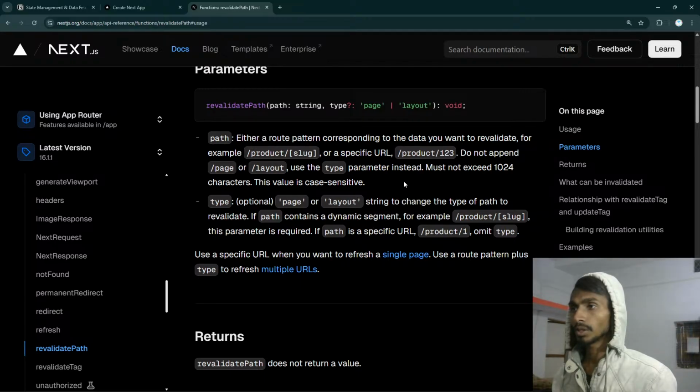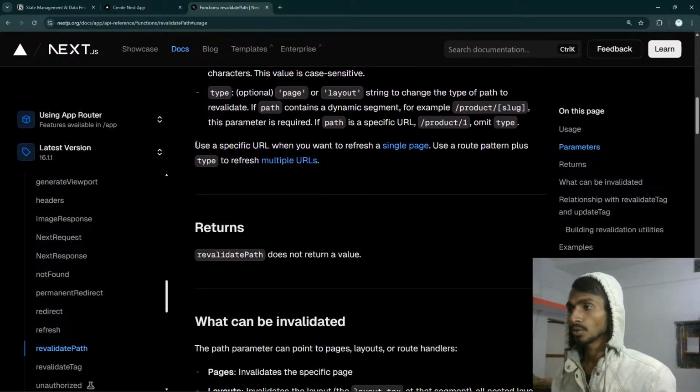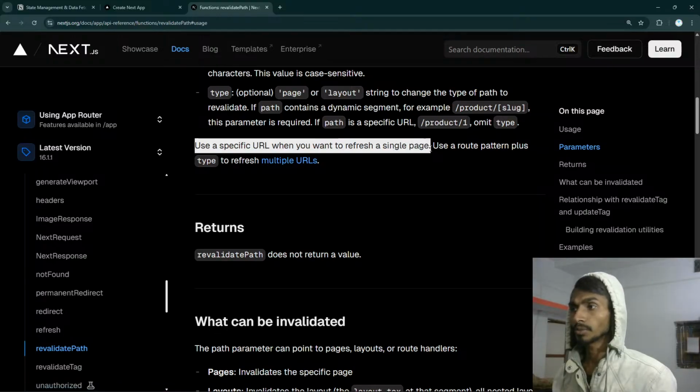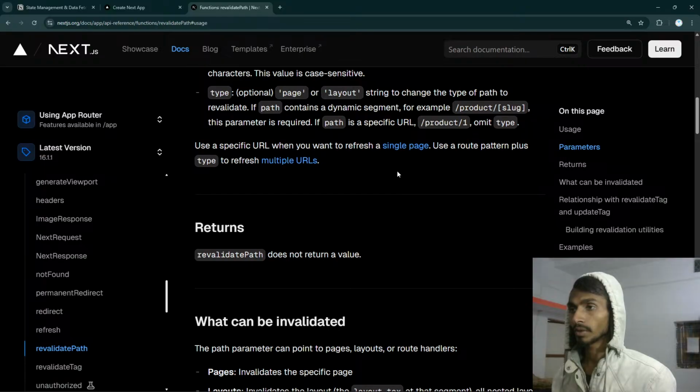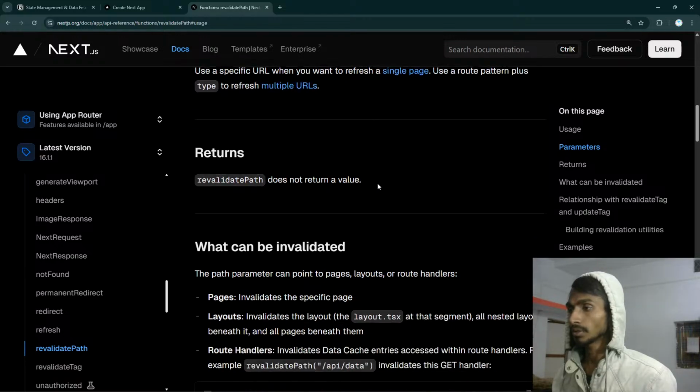So if it is actually a dynamic one, I need to mention the type over here. This is page, or this is layout, or in normal cases I don't even need to do that. Use a specific URL when you want to refresh a single page, because if I'm using a slash, it will refresh the whole page, like all the pages. Use a route pattern plus type to refresh multiple URLs.